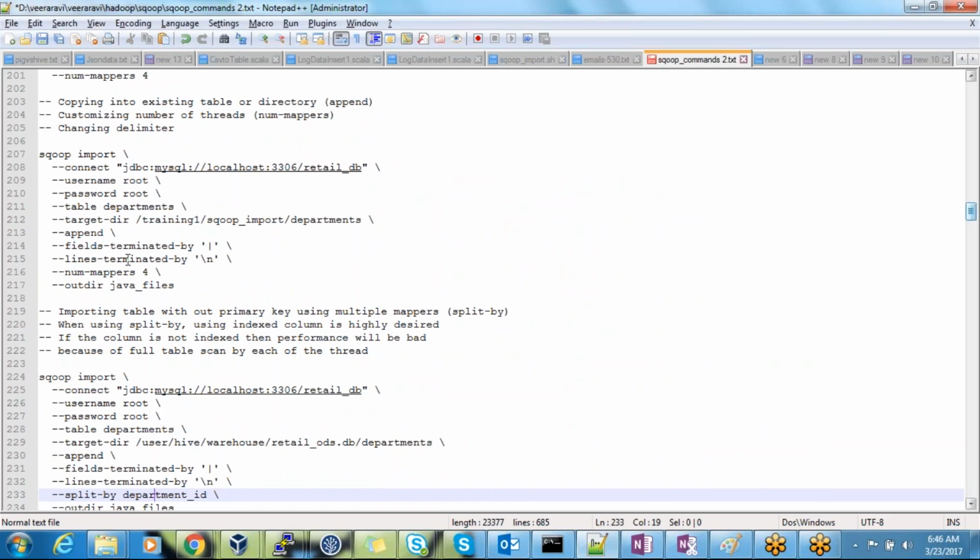So while importing the data, by default the delimiter is a comma when you are importing through Sqoop. If you are doing Hive, don't get confused: in Hive it is a control A character, but when it comes to Sqoop, it is a comma delimiter. If you want to change your delimiter, use hyphen hyphen fields terminated by. You can specify whatever delimiter you want, a pipe, or a tab, or a hash, or whatever character you want. And lines terminated by slash n.